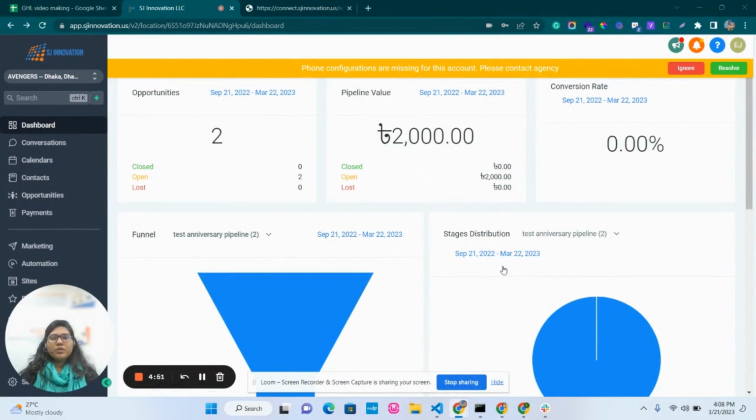Today we are going to learn how to clone workflows to one account from any other sub-account. In the previous video, we learned how to create a snapshot of any account or sub-account, but today we are going to learn how to clone a workflow by that snapshot, right?